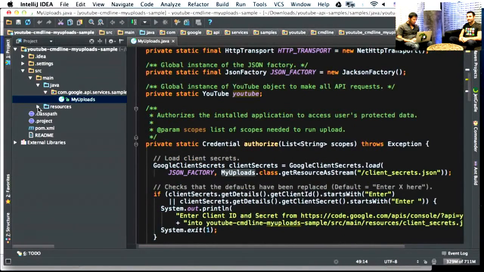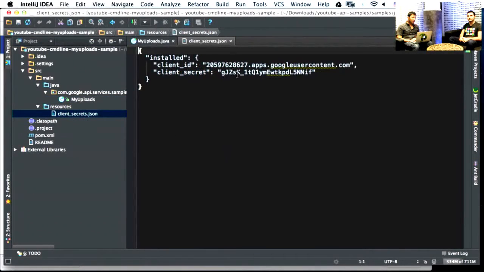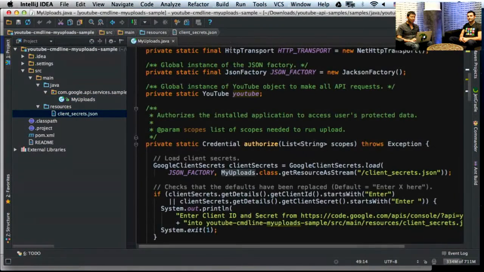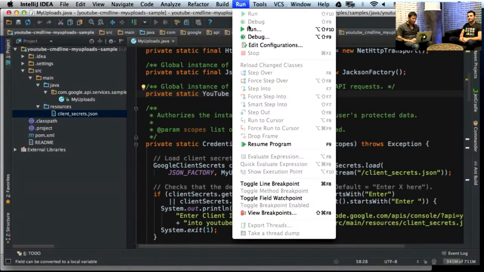So let's see what we need to do here. When you're running the my upload sample, you need to make a change to client_secret.json. And this shouldn't work because I recently reset this key. But I'm going to go ahead and run this now.